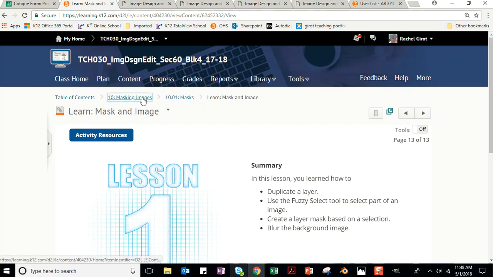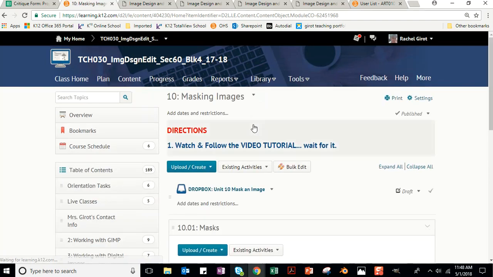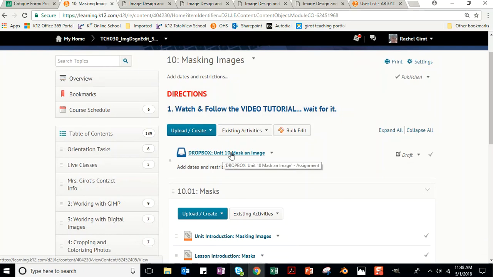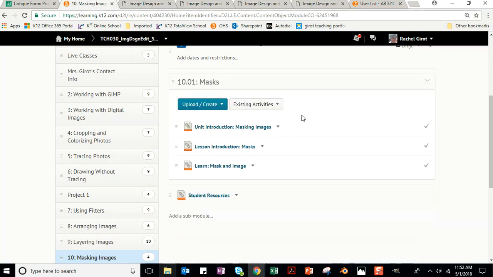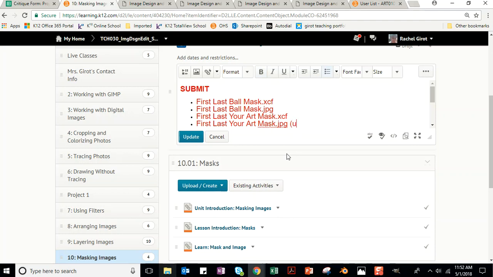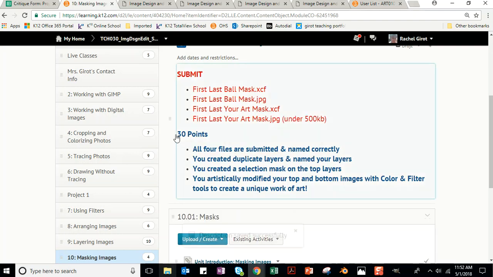You're going to go back into your masking images folder. You're going to click on the Dropbox, Unit 10, mask and image, and you're going to be submitting. You'll submit first, last, and ball mask, the .xcf GIMP file. You'll submit that JPEG file just to show me that you did that copycat. I do, you do. And then you'll create your art mask GIMP file and JPEG file. Oops, I should have noted that that needs to be under 500 kilobytes, right? Yep, and then 30 points.